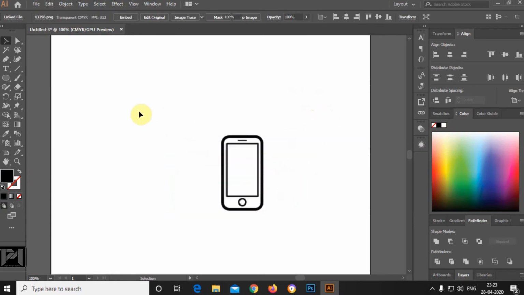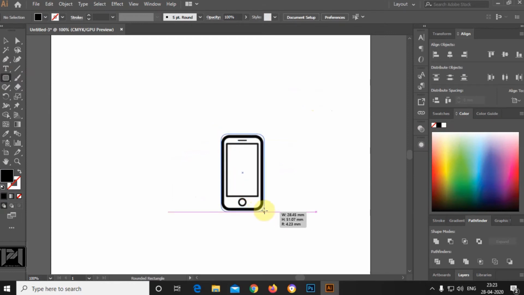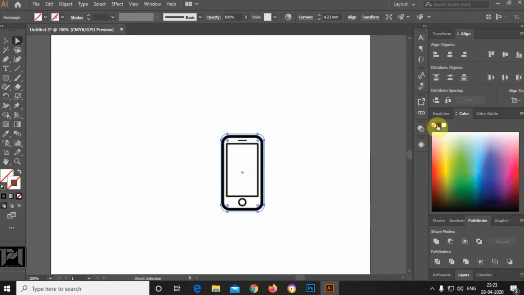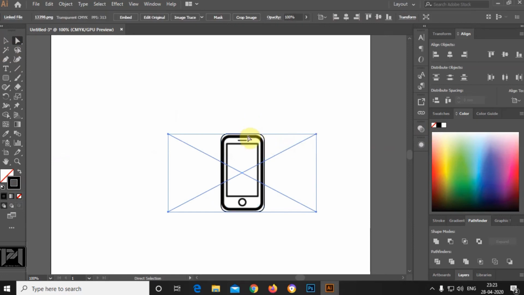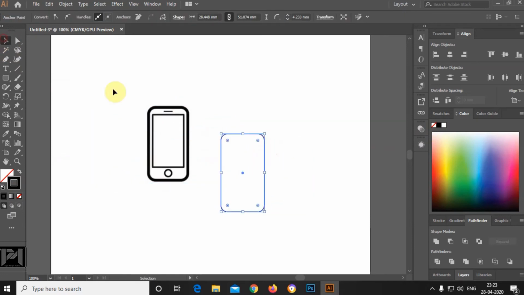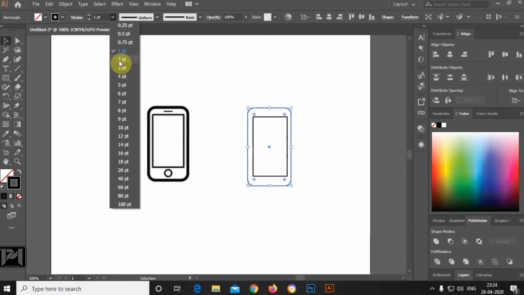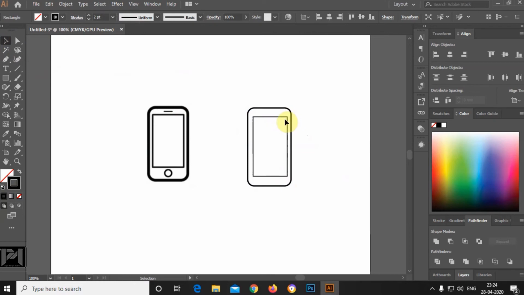Now for the mobile symbol, it's very simple. You have to use two or three rectangles and one ellipse. The work is done. Just make fill none. Stroke we have to increase, so selecting that, I'm just trying to increase the stroke after I finish it. So for the inner rectangle, the outer shape is ready.